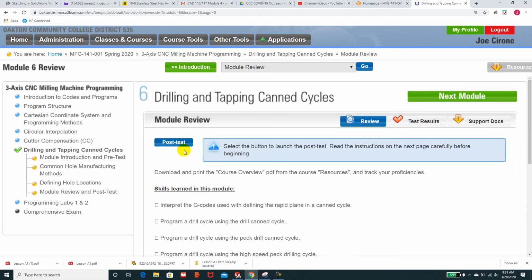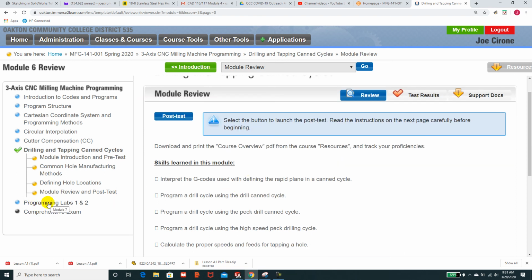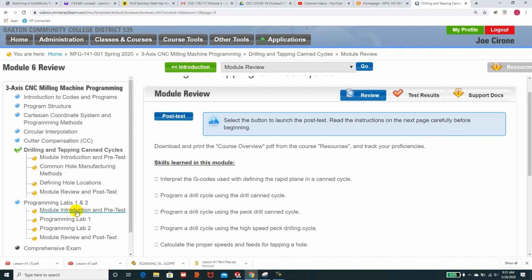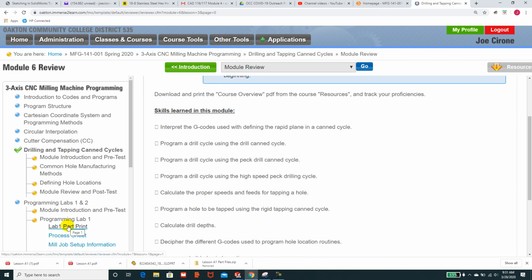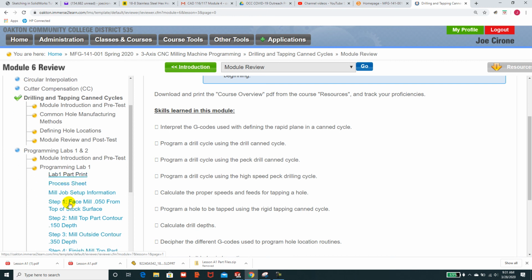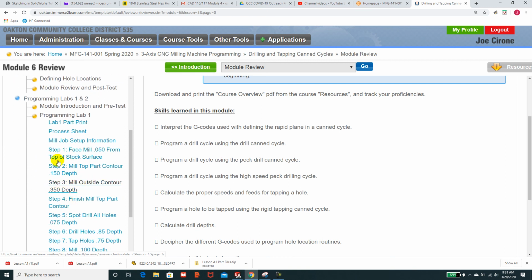and you'll take the pre-tests and post-tests for each of the modules along with the comprehensive exam. And then within that there are these programming modules like Programming Lab 1 and 2. And then if we look at it, here are these programming modules that we can go through and program and simulate.